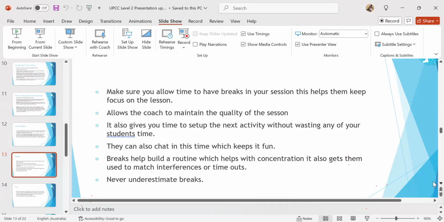So a lot of the time I would say, all right, let's have a 5-minute break or a 2-minute break. That gives me time to just quickly in my head assess how did that last drill go? Where am I going next? Can I set up the cones, the activity, so when they come out from their break, they're ready to go.